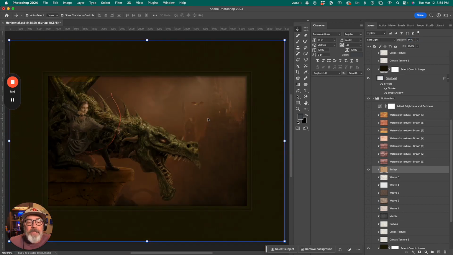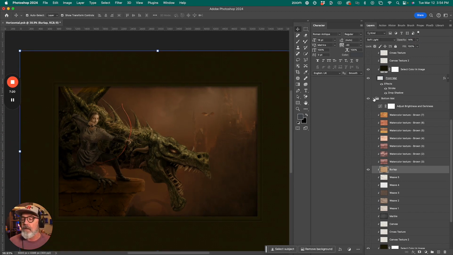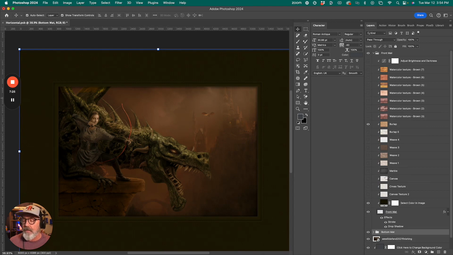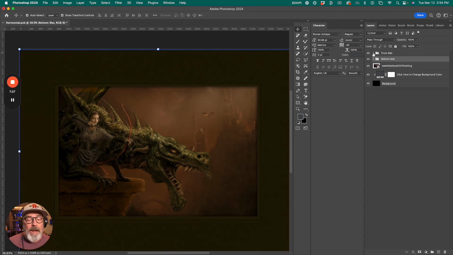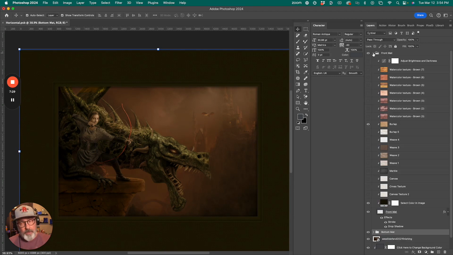I'm going to hit Command-0 to zoom back out. And I think we've got a great looking mat here, right? So now I would just save this. It is a PSB file because of all of these layers. So what I would probably do if I'm saving this, or this is what I do, I would come in here. Oh, let me show you one more trick real quick.